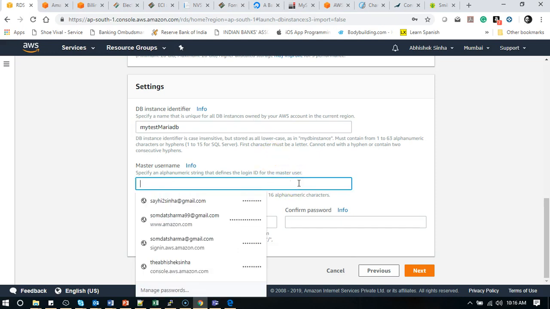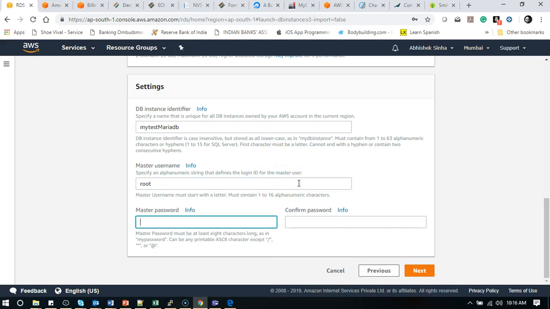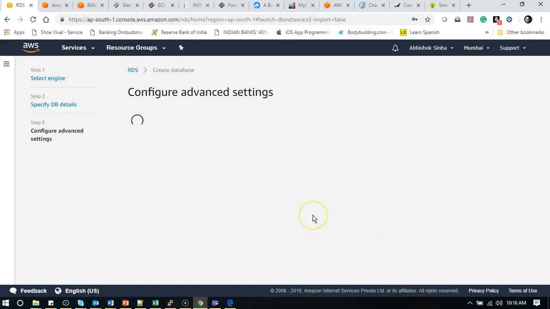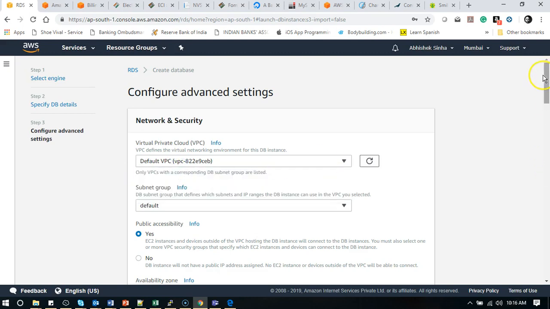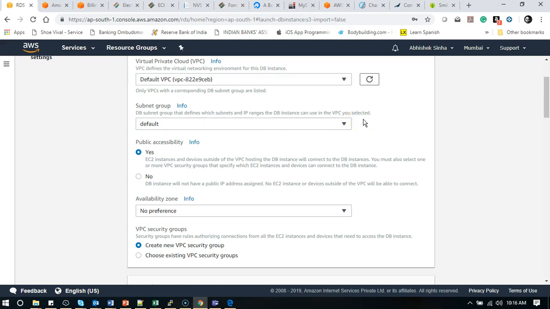So let's say my master username is root, and then I'll put a password. Then I'll hit on next. Okay, the password doesn't match. Now it matches. So configure advanced settings. I'm using the default VPC which I already have in my Amazon account, and subnet I'm going to use default. I'm not creating any subnet.